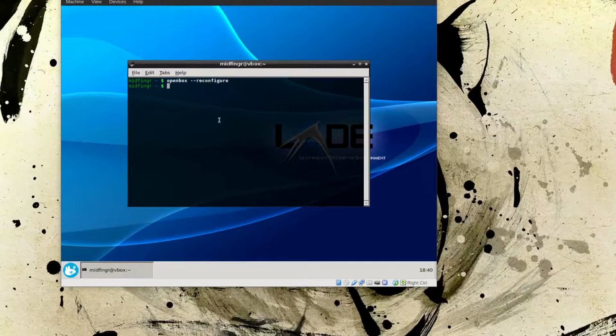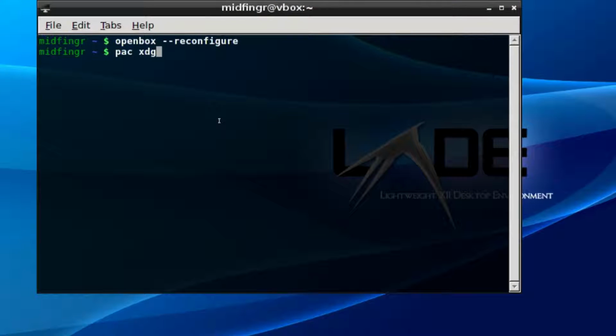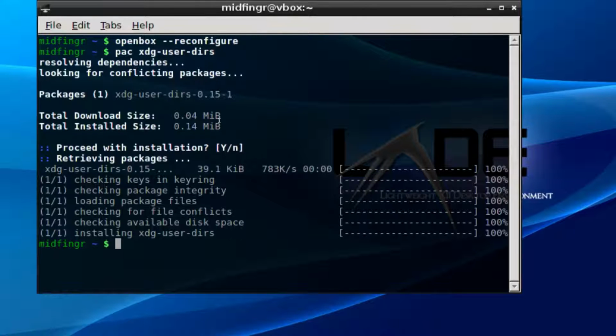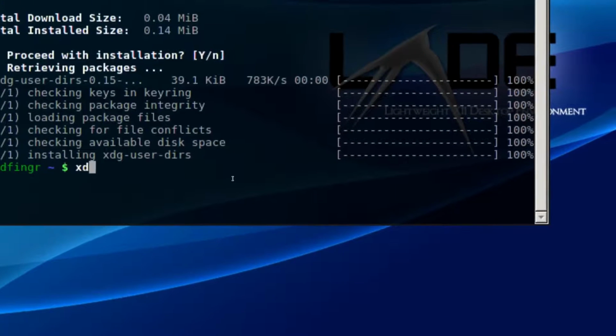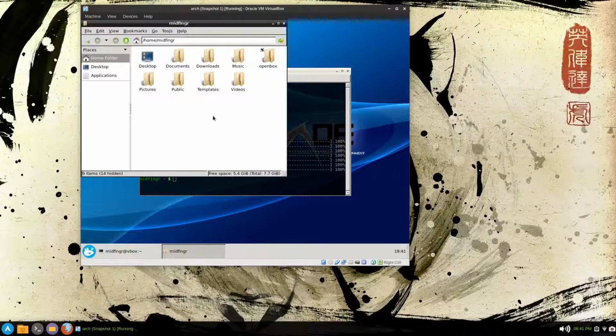So still in the command line, sudo pacman -S xdg-user-dirs. Press enter, and very small, and then just type in xdg-user-dirs-update, and let's open our home folder. Bingo, presto. Now we have documents, downloads, music, etc. and our symlink to Openbox.